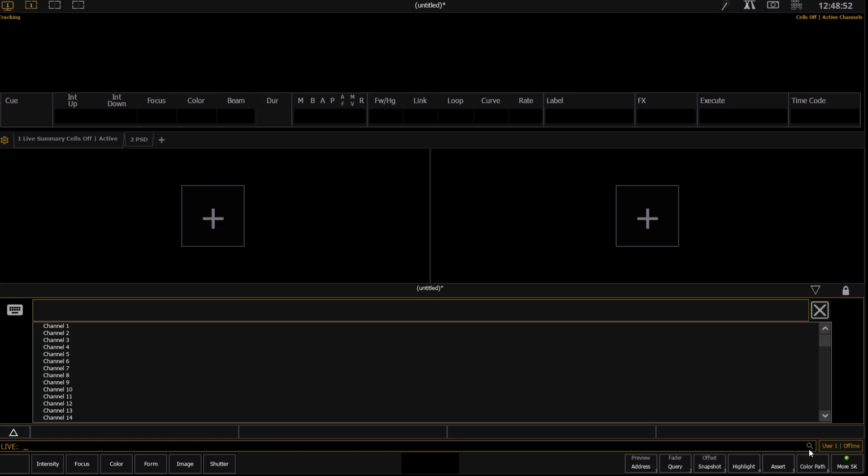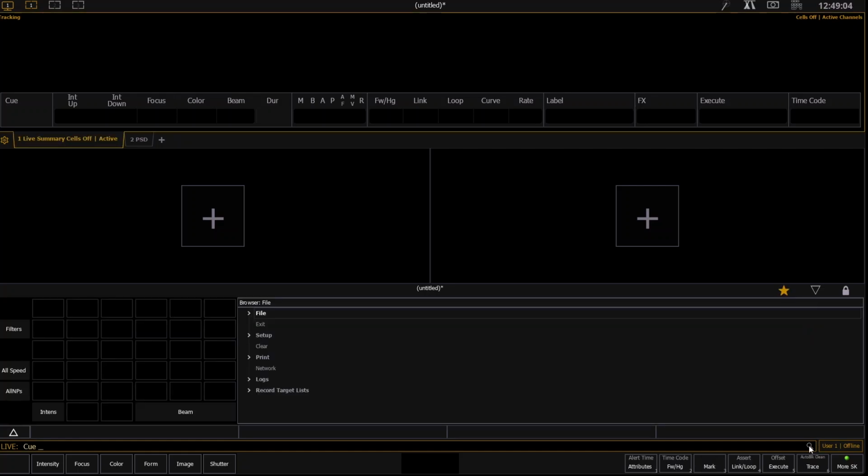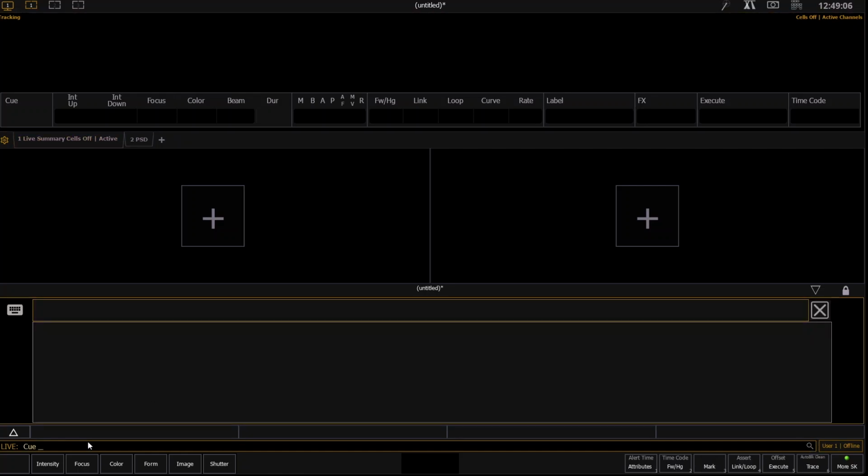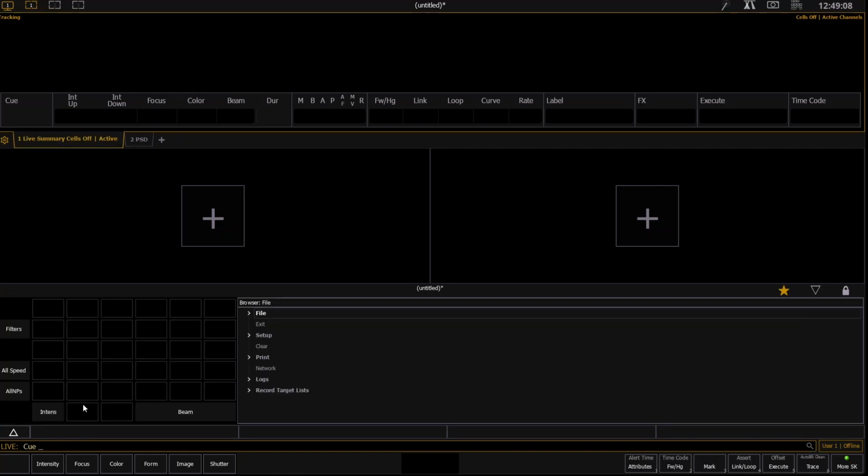Continuing across, there is this magnifying glass, which is a search tool. It is contextual, so the default is channel, because that's what you enter here. And so you can search by channel. However, if we had Q on the command line, which we'll get to in a moment, and I hit search, it will search by cues. Again, we have no cues, so there's nothing to demonstrate yet.